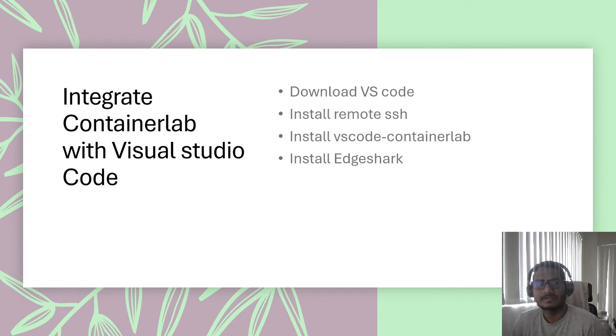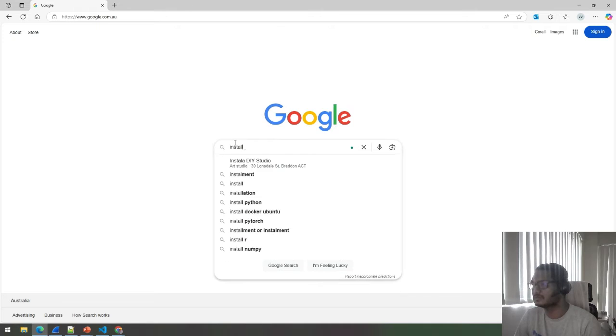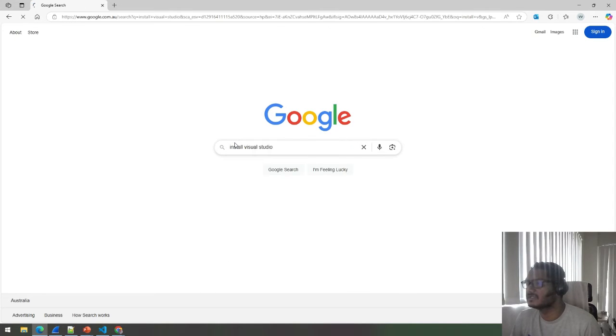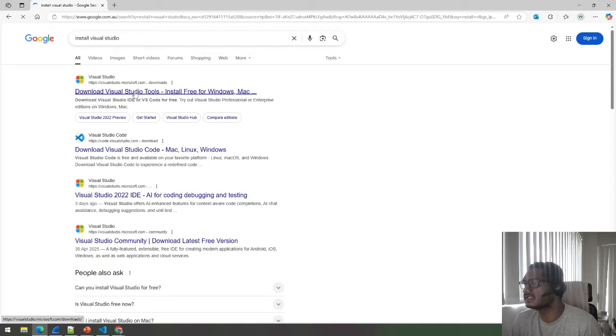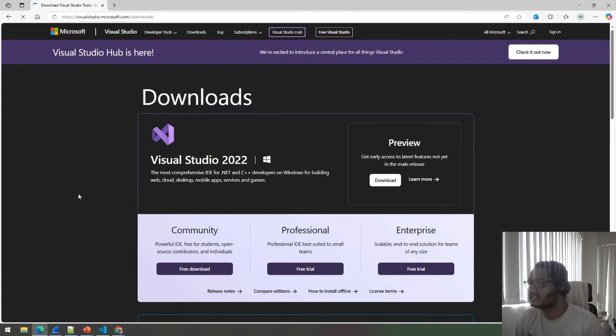For that, first you need to install VS Code on your laptop. You can go here, which you just search in Google, and it's free for Windows and Mac. So click on this link. I'll provide this link in the video description, so that you can just click on it and download it. You can see that Community is a free download. You can download this free version.